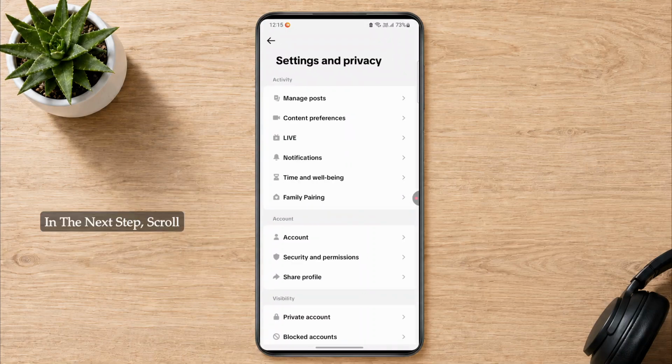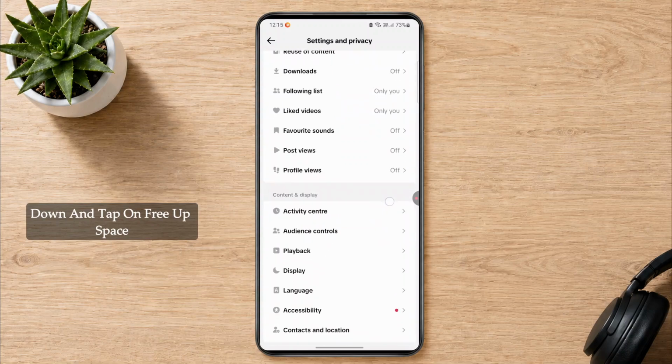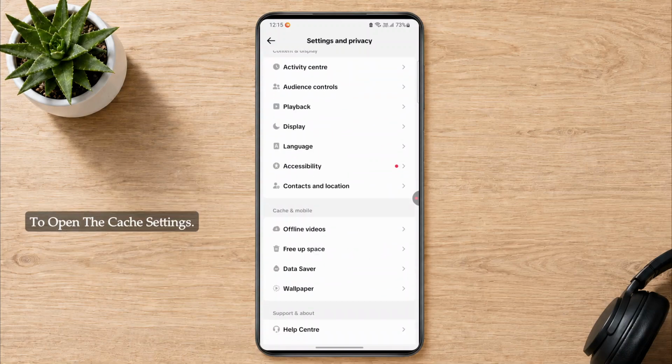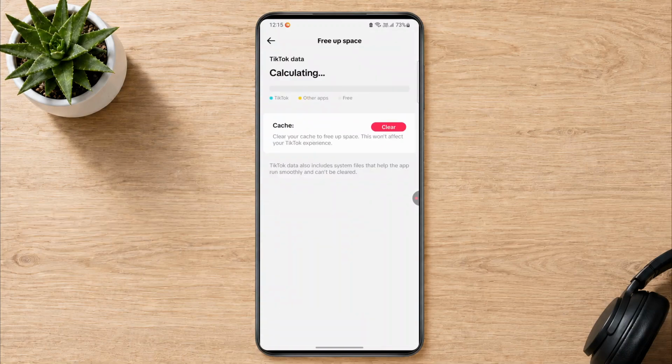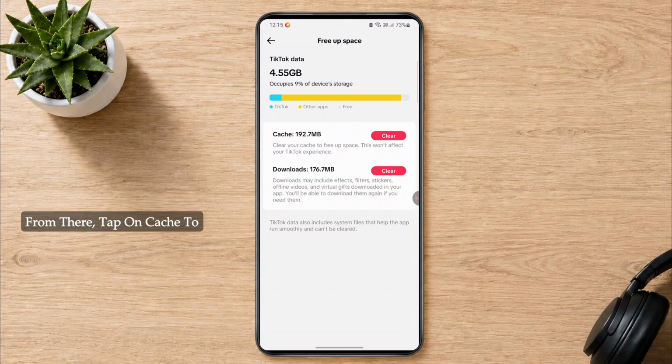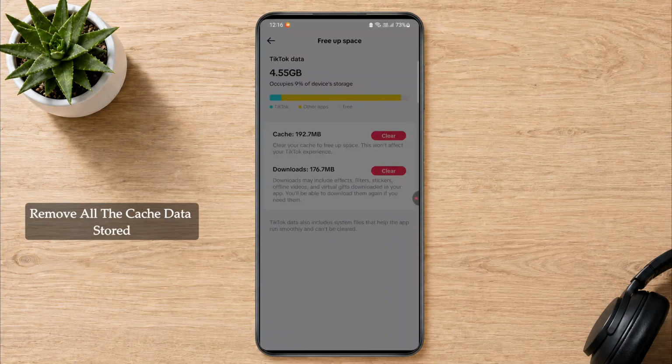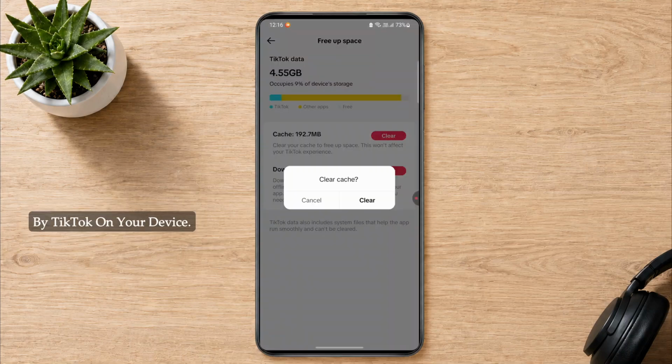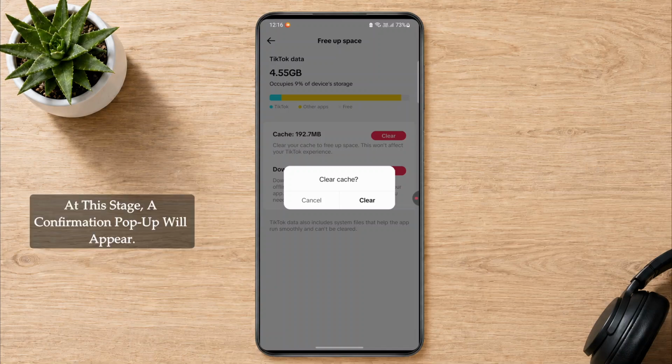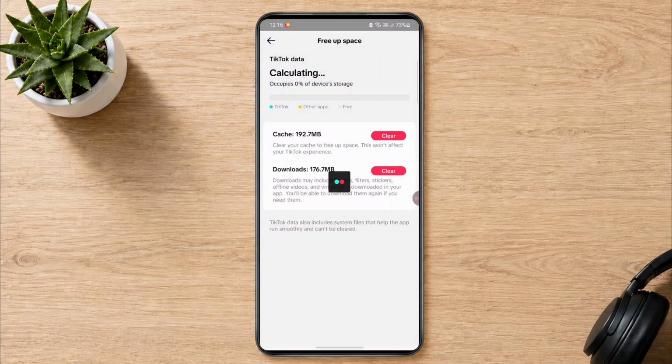In the next step, scroll down and tap on Free Up Space to open the cache settings. From there, tap on Cache to remove all the cache data stored by TikTok on your device. At this stage, a confirmation pop-up will appear. Tap on Clear to confirm.